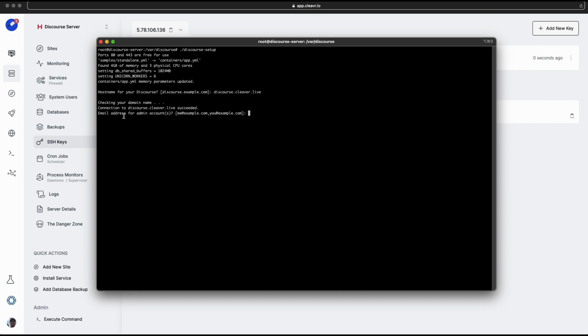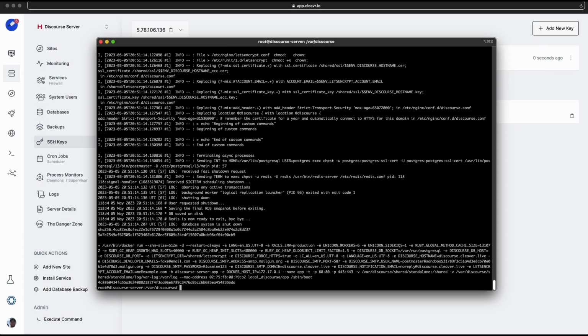All right, and now it's going to ask me for an email address for the admin account. I'll just do, I don't know, fake@email.com. Okay, and then from this point on, it's going to ask for SMTP server information for the configuration. I'm not going to show this part of the setup, and we'll just skip past it and we'll see the result coming up. And Discourse just finished the installation process.